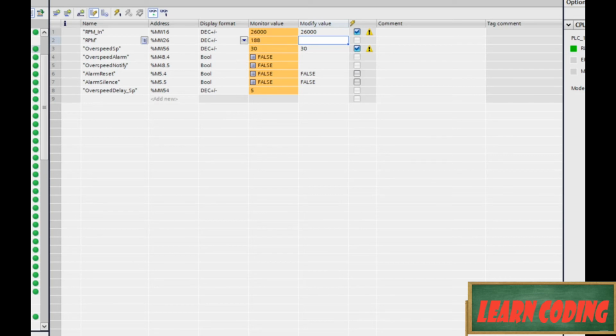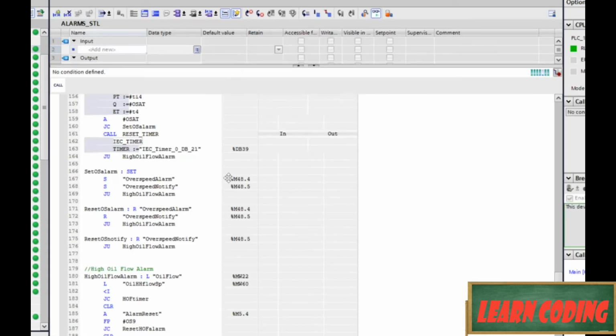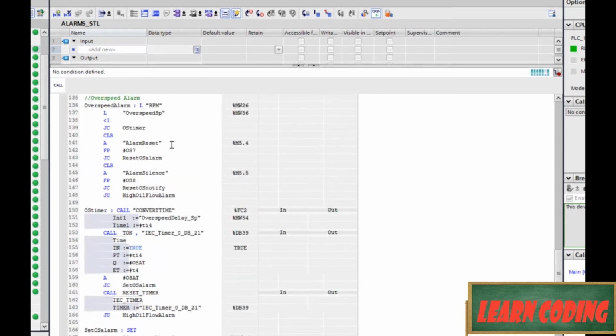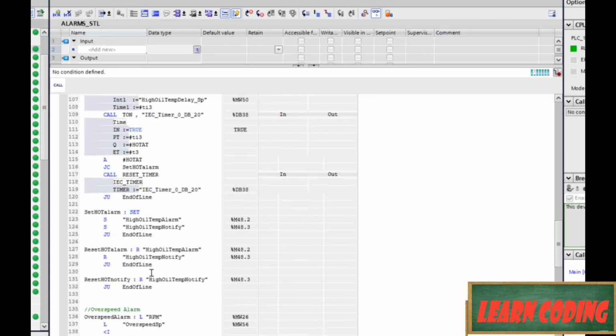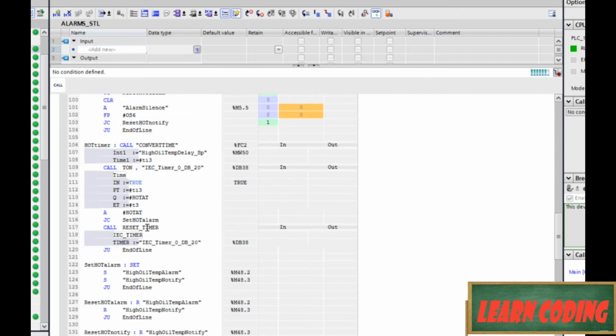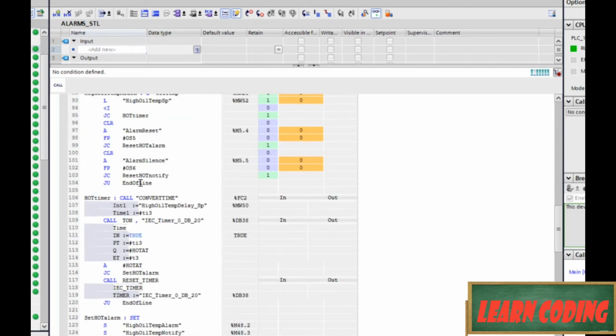We should have met delay. Looks like we might have a problem here. So where's our overspeed alarm? Right here. And what's going on? So this is all grayed out. I wonder if we're even jumping to that. And look at that. We've still got end of lines in there, so we're skipping over that altogether. We shouldn't be doing that.